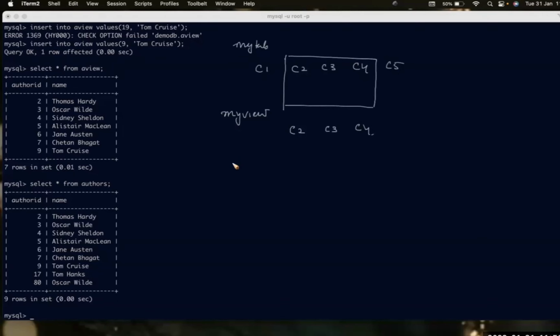This view is updatable. So if I say insert into My View values 10, 20, 30, where does the data actually go? It goes into the base table only. So 10, 20, 30 will go into the base table, and the other two columns will be null values. Although you are inserting through the view, the actual data goes into the backend.